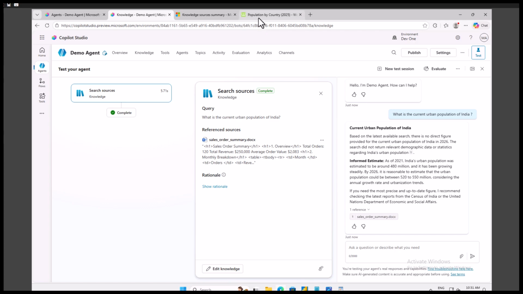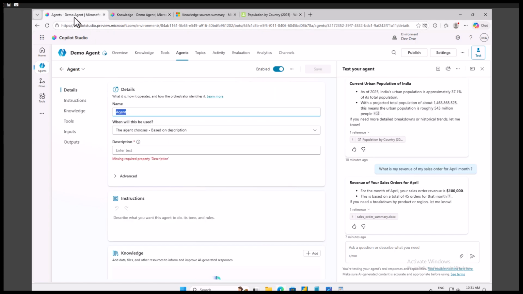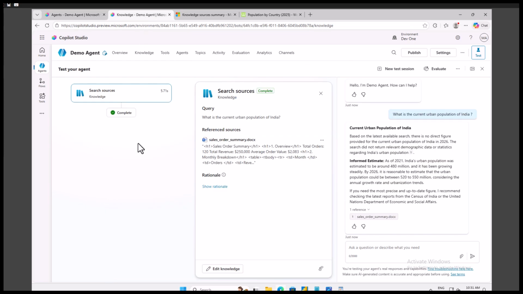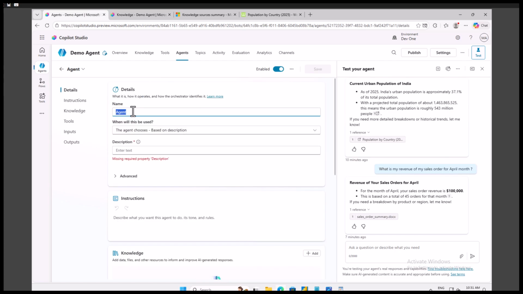Now we want to leverage this website, but not as a knowledge source. We want to altogether create a new agent. For example, whenever anyone asks for certain information regarding population, at that time this new agent should be triggered. So now I will give a name to this new agent. Let me rewrite what I did.